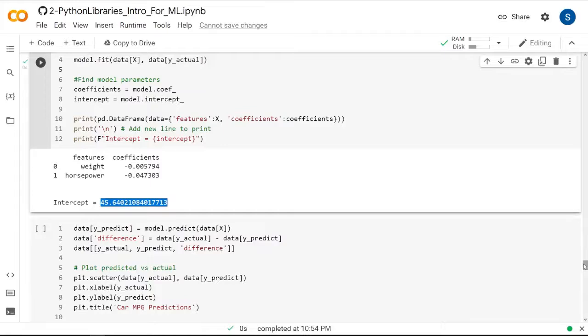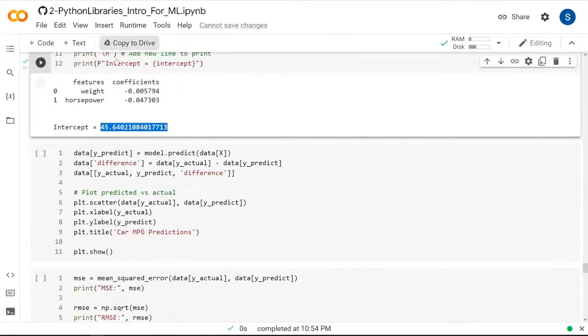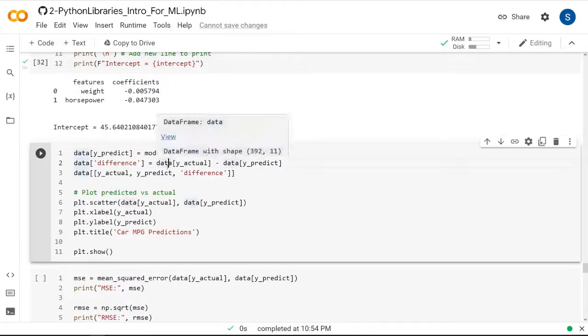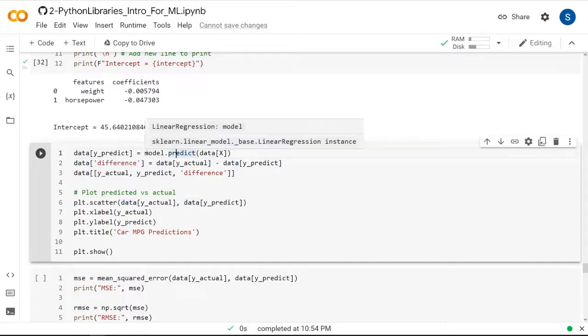All right. So now you have an equation with one more term than what you had earlier. So you have A0 plus A1 x1, where x1 is weight, plus A2 x2, where x2 is horsepower. We know the values of A0, A1 and A2. And now let's apply the same predict method to predict on your data set using the new model we trained.